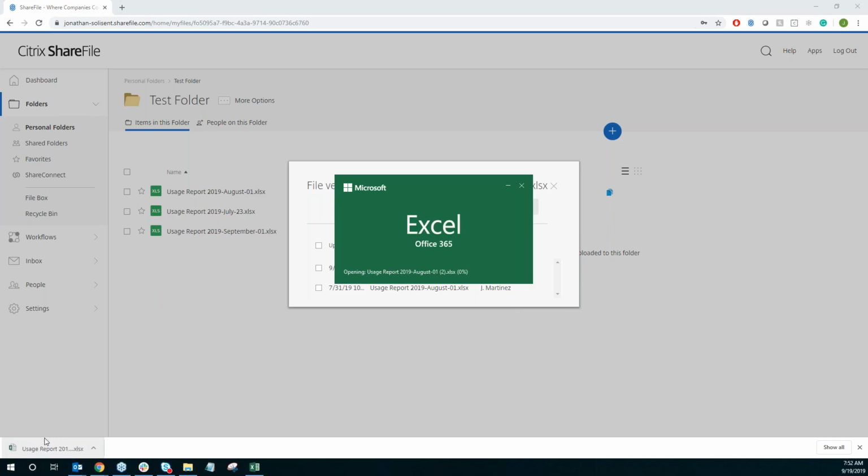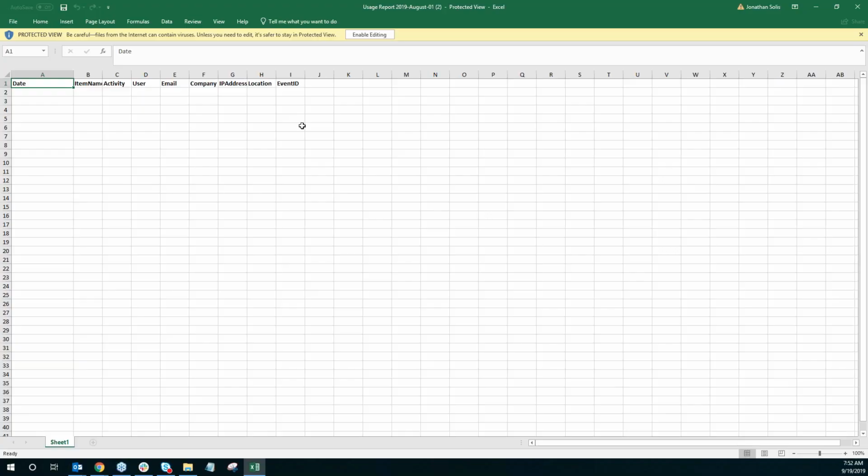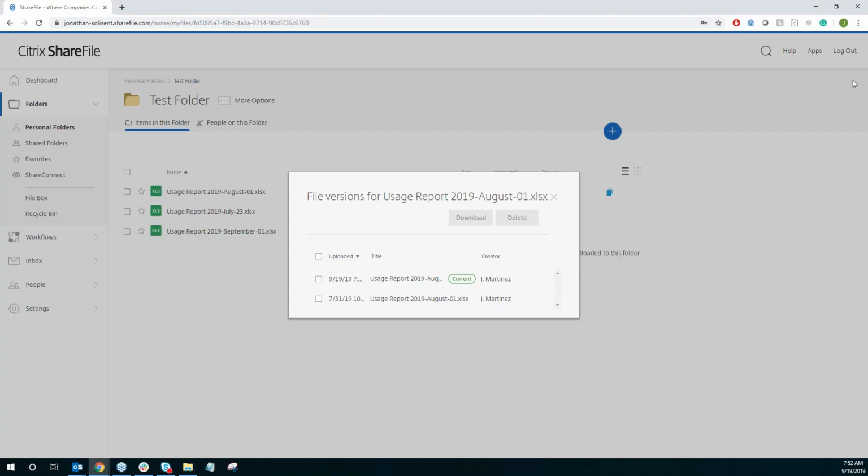Let me show you, and you will see the test word. You see it right here. This is the previous version. So that way you can keep the current version and the previous version. You can edit your files even if you don't have Office 365. So I think that will be it. Thank you.